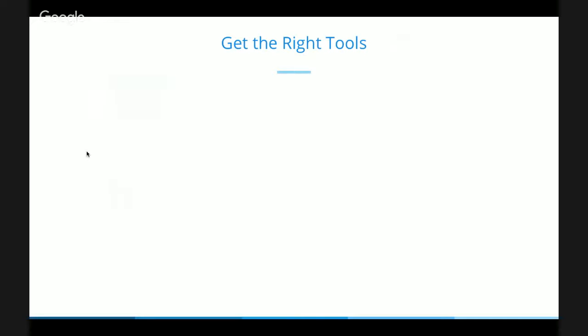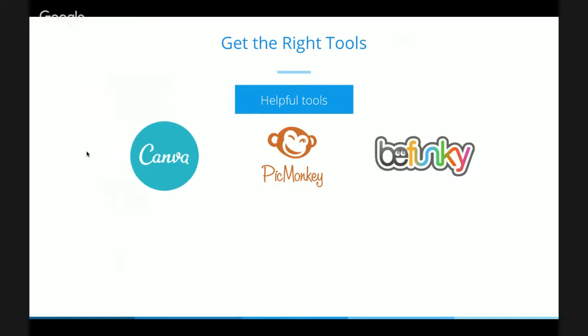So even if you're not a professional photographer or if you don't have a great eye for design, there are tools out there that will help you easily create beautiful pins at little to no cost. So tools like Canva, PicMonkey, and BeFunky are great for creating those pins and adding text overlays. In fact, Canva is integrated into Tailwind so that you can create an image right in our dashboard and then schedule it out to those relevant boards.